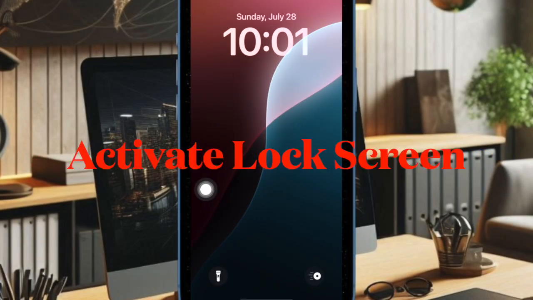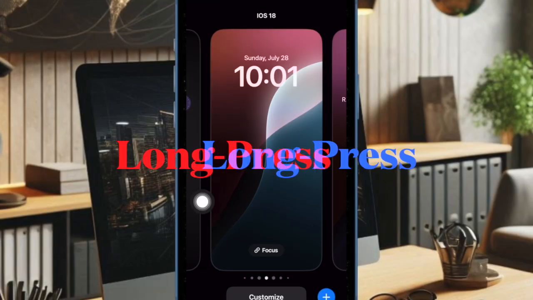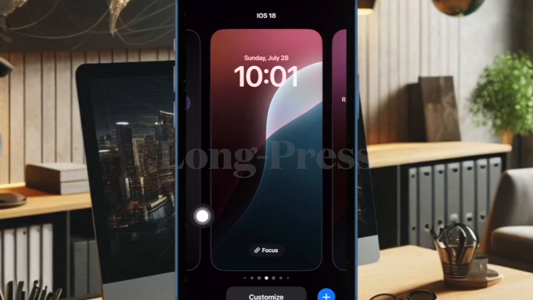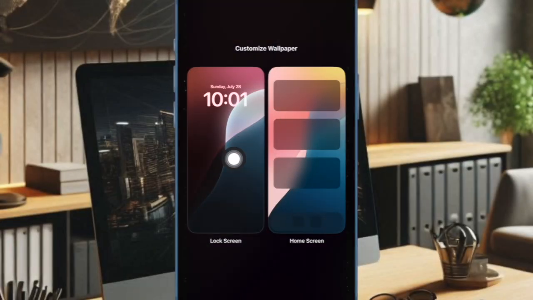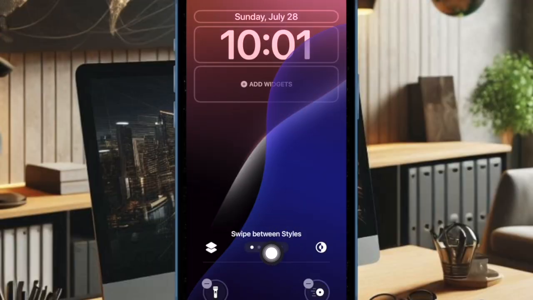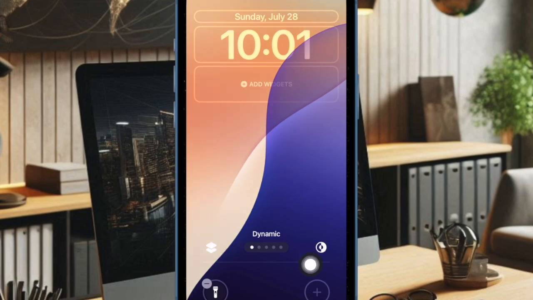So first up, you have to bring up the lock screen on your iPhone by pressing the side button. Then you have to long press on the screen to enter the editing mode. Then tap on the customize button and choose lock screen. Then you have to tap on the minus button at the top of the quick action button that you don't need anymore. Then tap on the plus button.